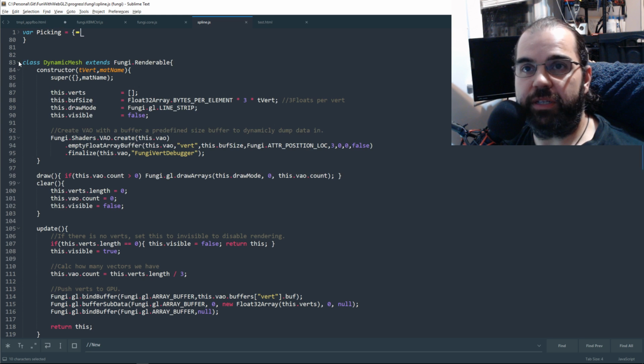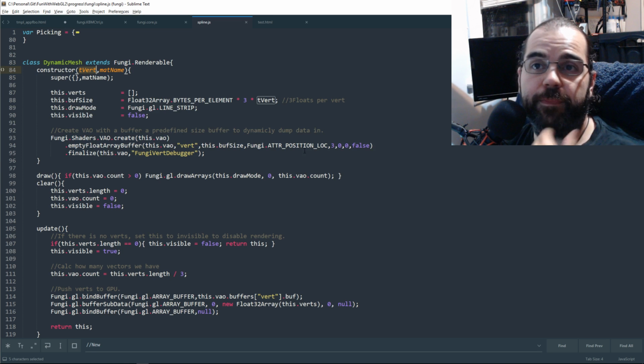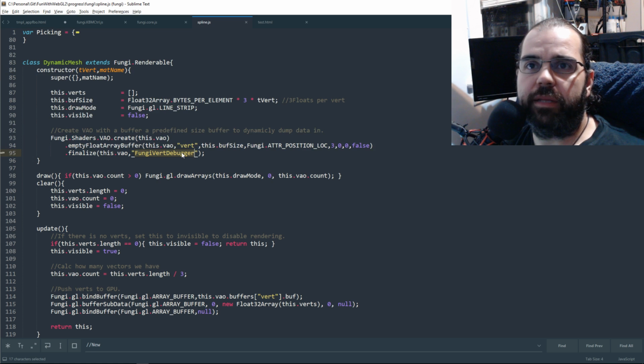So here's dynamic mesh, and dynamic mesh is a very simple object. It extends the renderable. The only thing it does is create an empty VAO. It creates a buffer on the GPU with a set amount of space. So you pass in the total vertices that you want. If I'm planning to create something and I want to debug maybe 20 vertices' worth, I just say, give me a dynamic mesh that can hold 20 vertices, and it creates that buffer space on the GPU, and that's really all there is to it.